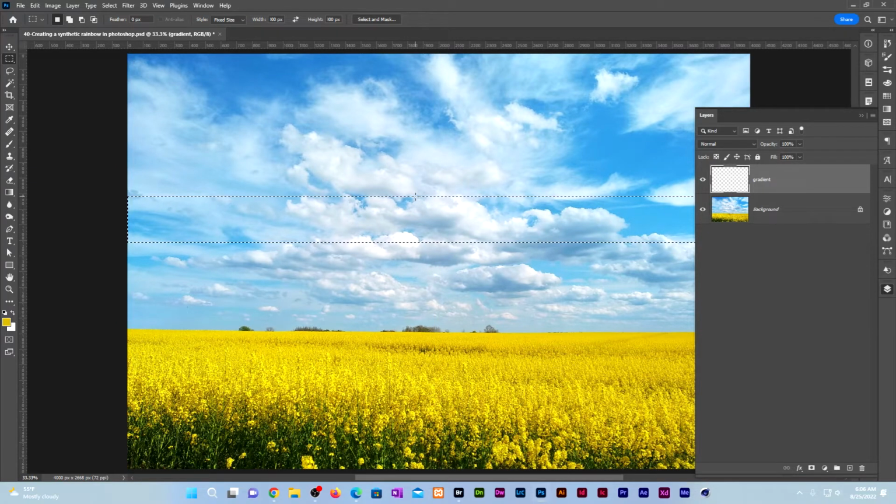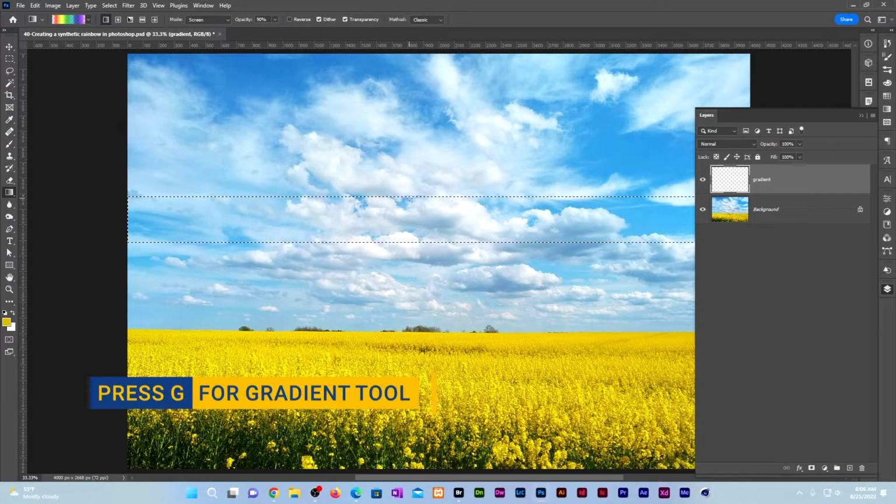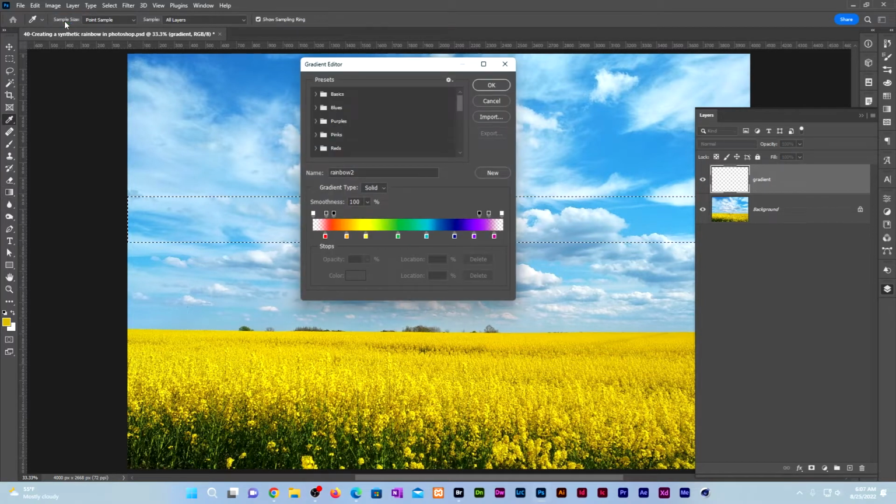Now we need to fill the marquee with the rainbow gradient I created in advance. Pick the Gradient tool by pressing G. Go to the control panel and click on the gradient. Scroll down, go to the rainbow gradient and click on it.